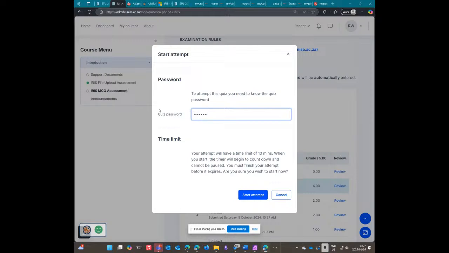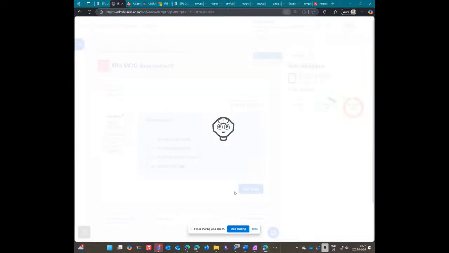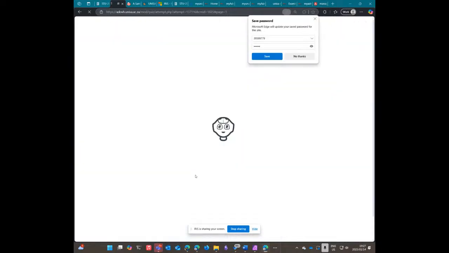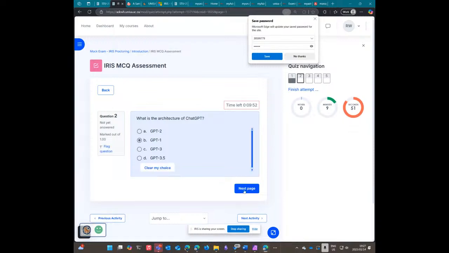So remember, they're not going to give you the quiz password. This is a method that you can also test that your Iris is working correctly. It will actually insert the password for the quiz. And then you can click on Start Attempt. And then you complete this exactly like you do any quiz assessment.